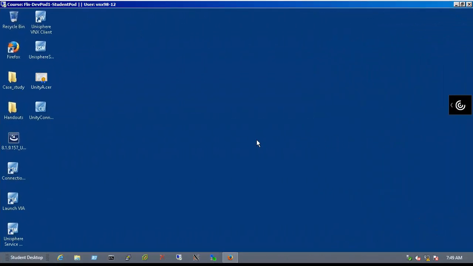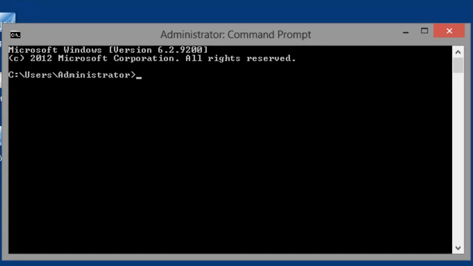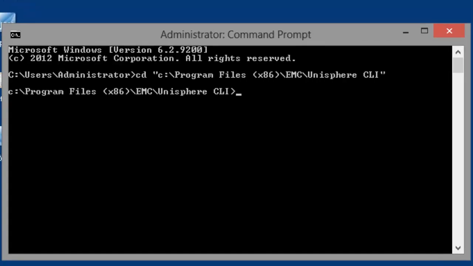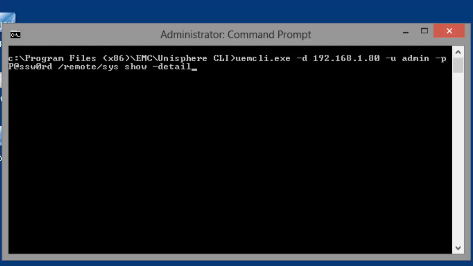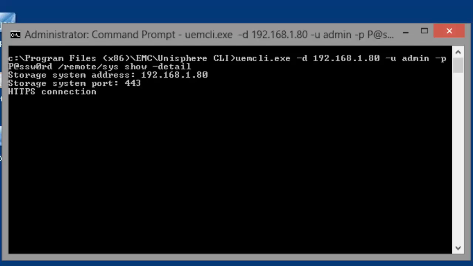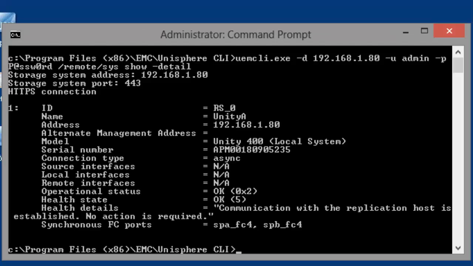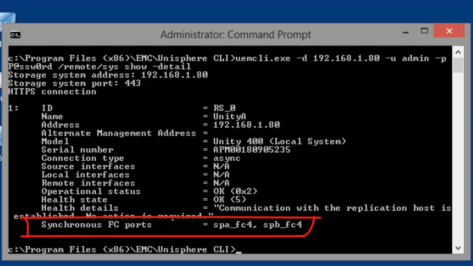In the first part of this demonstration, we're going to identify the synchronous Fibre Channel ports on the replicating systems. We're going to use UEMCLI to do that. So from this client, we're going to run the UEMCLI command remote sys show-detail. And from its output, we see the synchronous Fibre Channel ports are Fibre Channel port 4 of SPA and SPB.